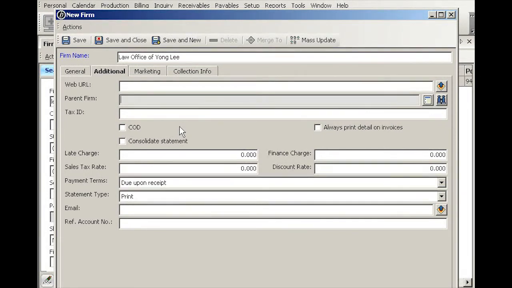This will be their federal tax ID number. If the firm will be COD, you can check the COD box. If they want always detail on their invoices, such as insurance companies or government agencies, you can check this box.